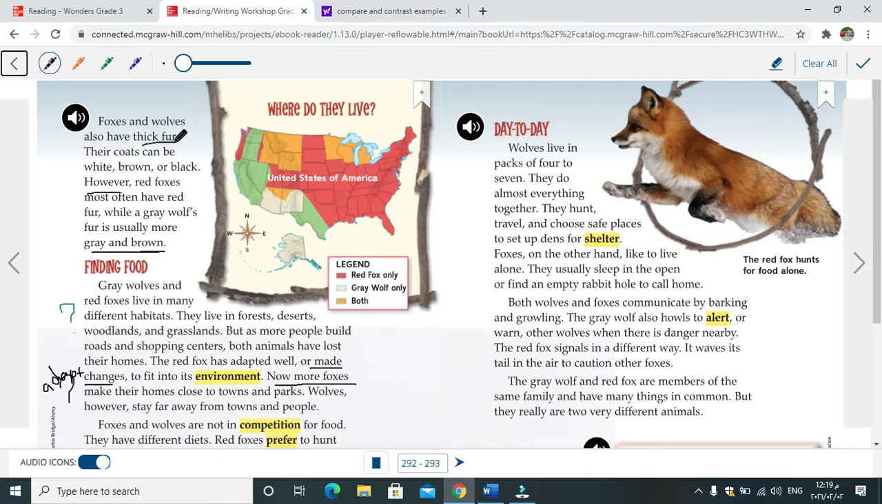Here we have a comparison. We started with the word however. However means you talk about the differences. The red foxes most often have red fur, while a gray wolf's fur is usually gray or brown.